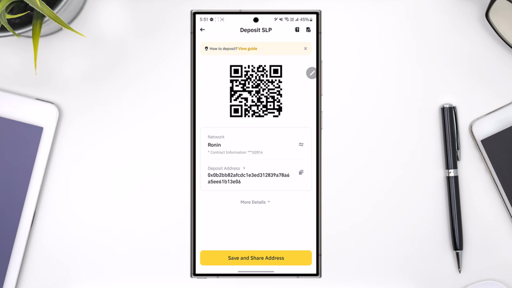Now this is for SLP, but if you're trying to select Bitcoin or send Bitcoin, then you have to copy the Bitcoin wallet address. If you're trying to send Ethereum, you have to copy the Ethereum wallet address. But to give you an idea, this is how you can withdraw SLP token from Ronin Wallet to Binance.